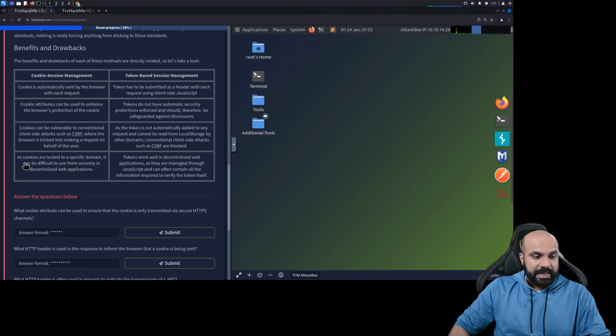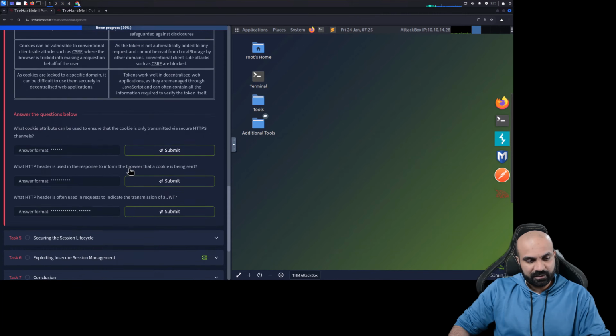Alright. As cookies are locked to a specific domain, it can be difficult to use them securely in decentralized web applications. Tokens work well in decentralized web applications as they are managed through JavaScript and can often contain all the information required to verify the token itself.